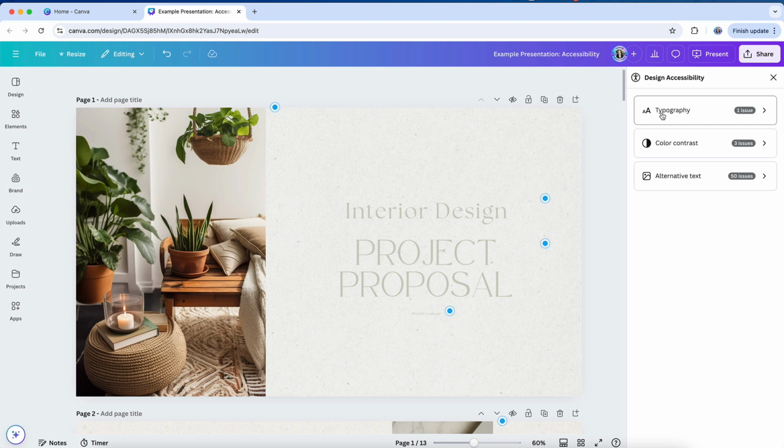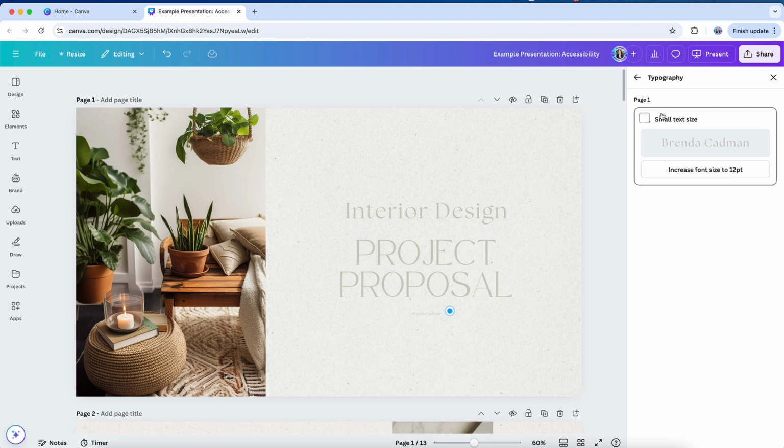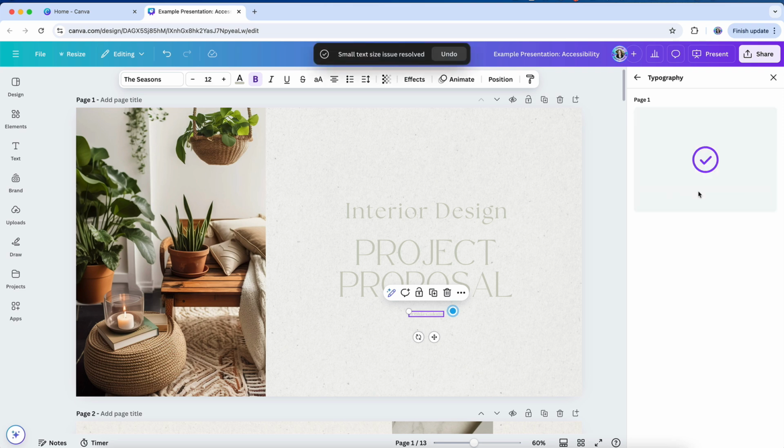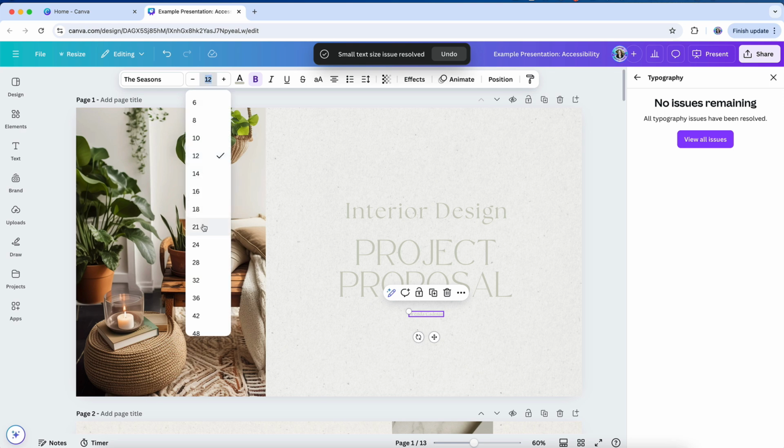text. For typography, Canva checks for readable font sizes and line spacing to make sure text is clear and easy to follow. If any text elements are flagged, Canva will display suggestions to improve readability, such as adjusting the font size or modifying spacing.